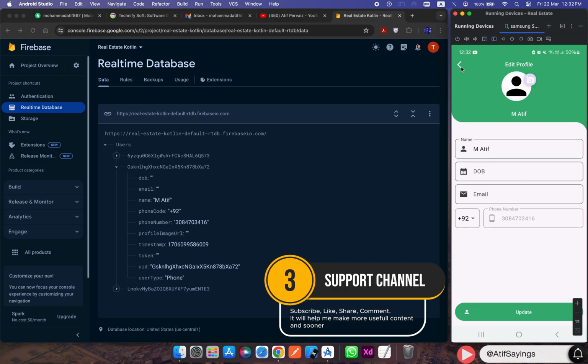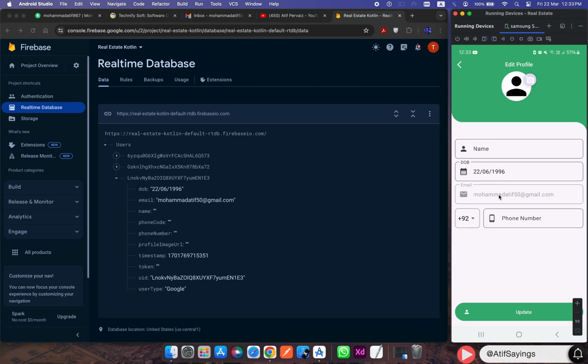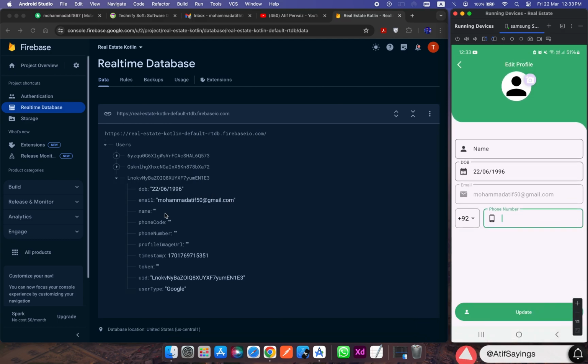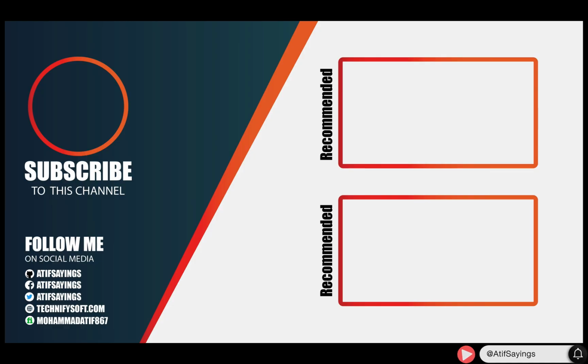Now I will log in using the Google. Since I am logged in using Google, that's why the email input field is disabled and phone input field is enabled. Now we will change the phone number in Firebase real-time database manually to check if it shows in our app or not. After that, we will change the name of user. Let's say it Atif Pervaiz. It should be shown in the toolbar as well as in name edit text.